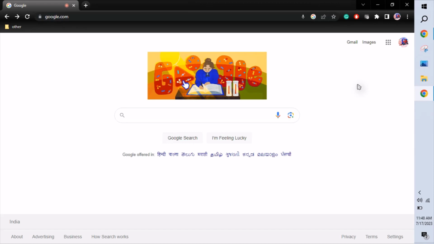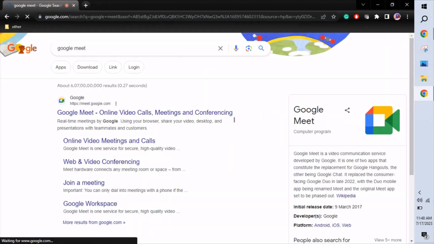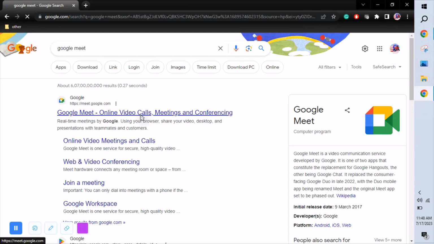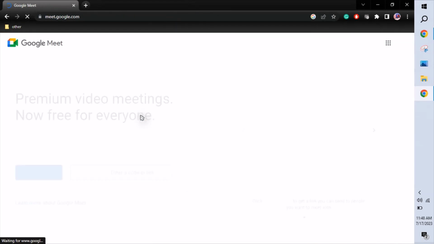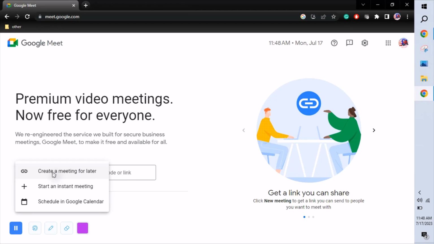Once we log in to the Google account, we can click this Google apps icon. From this, we can click Meet, or we can type Google Meet into Google. If you select this link, we will get this home page. Once we get the home page of Google Meet, we have three options: create a meeting for later, start an instant meeting, and schedule in the Calendar. I will explain one by one.